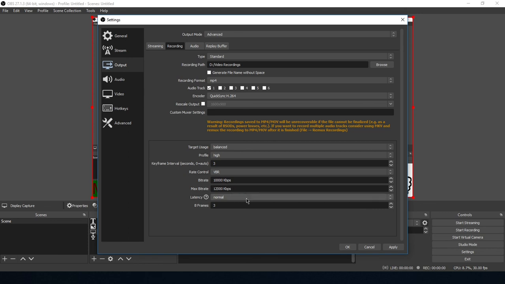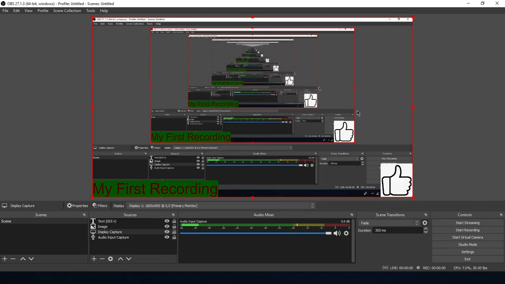So that's all you have to make, and once you make these changes, just click apply and then click OK. Now if you record your videos, you will definitely see the difference. The quality of your videos must have improved.